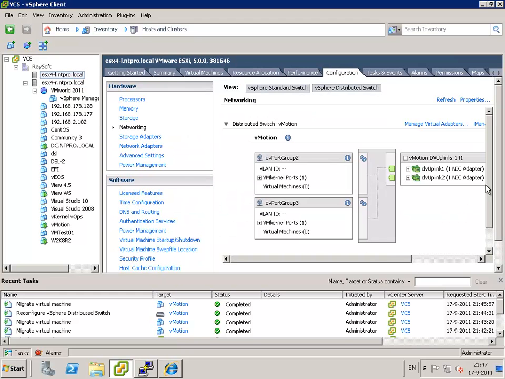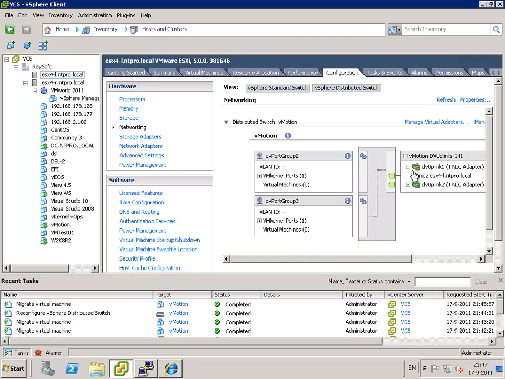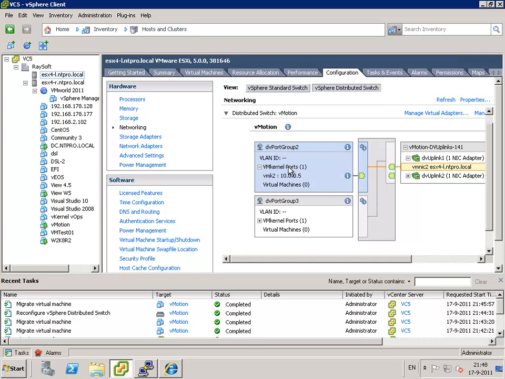What you see right here is that vmnic 2 is bound to DV uplink 1, DV uplink 1 is bound to DV port group 2, DV port group is created on the distributed vMotion switch, and the kernel port group is created on this DV port group.